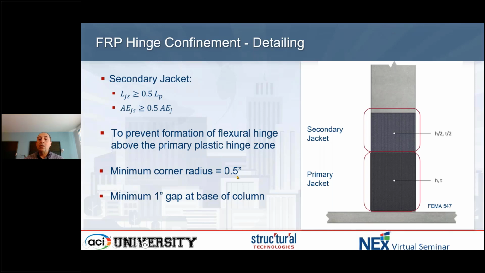Other things to consider is that we're trying to confine, so we round the corners to a 1/2 inch radius. Some standards, I think the Canadian, use 20 millimeters. I'm not sure what the other standards would call for. But the idea is I'm preventing the stress concentration at the corner that can cause rupture of the FRP. And another thing related to detailing is at the bottom of the column, I would typically leave a 25 millimeter or 1 inch gap.